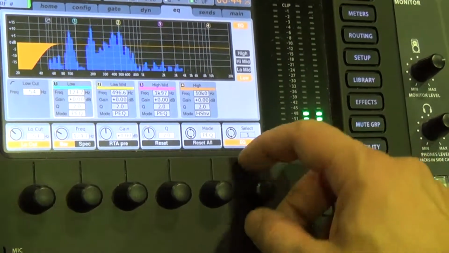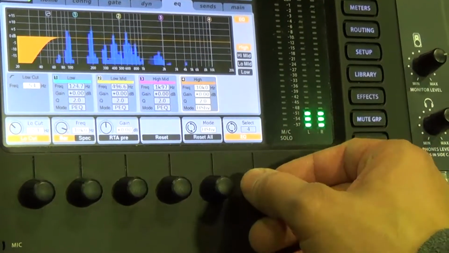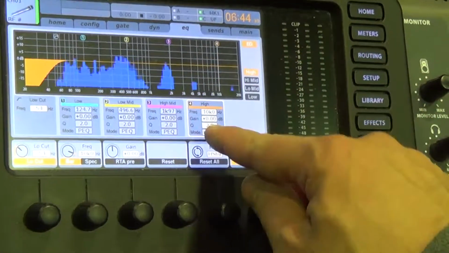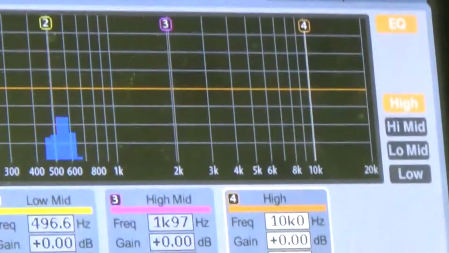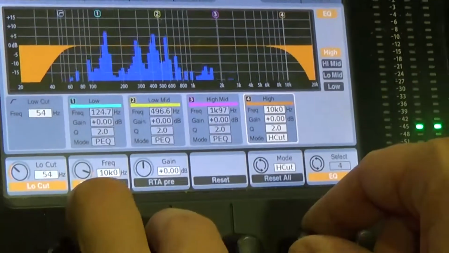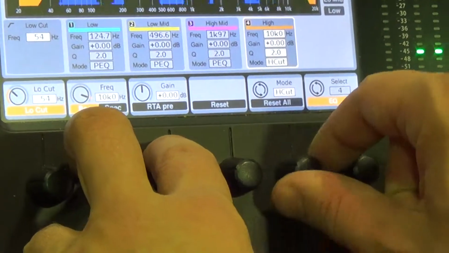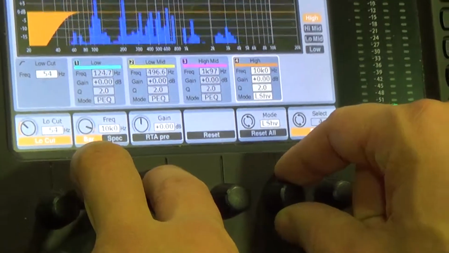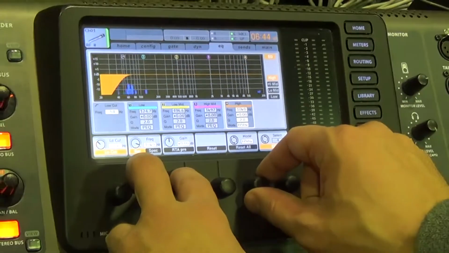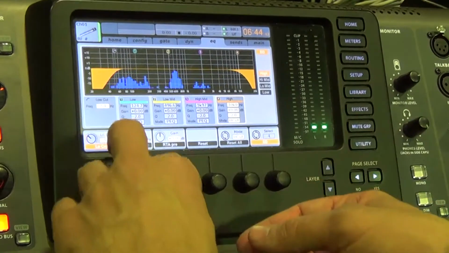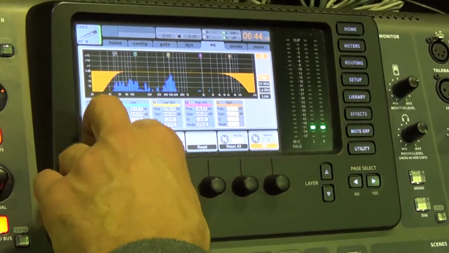Okay, so what I'm going to do is I'm going to select my number 4 because my number 4 is over here, and this has all the data on number 4. And I'm going to change the mode of number 4 to high cut. Now I have a few modes here that I can choose from. Okay, I'm going to choose high cut. I'm going to bring that in a little bit.